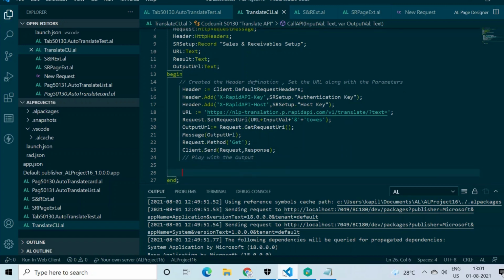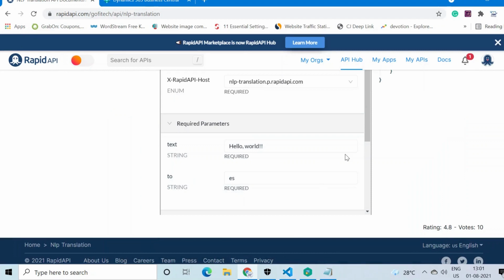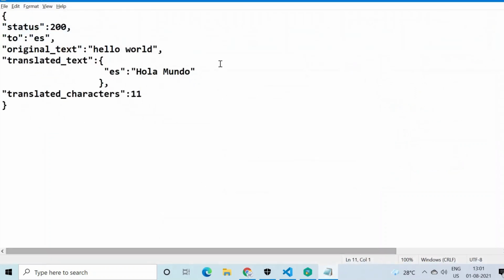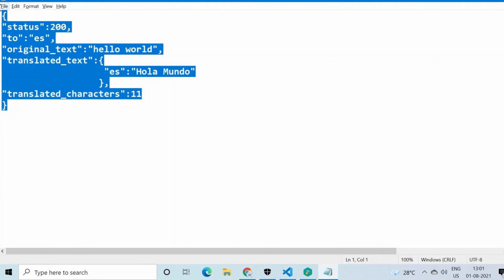So first of all, just to check exactly what output we are getting from this Rapid API, we can see that this is the kind of output which we will get. So we can understand that the output is in JSON format.